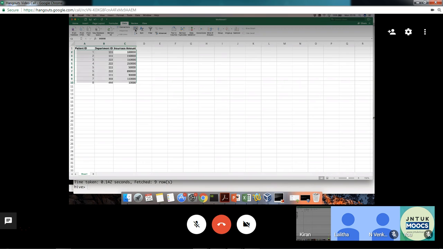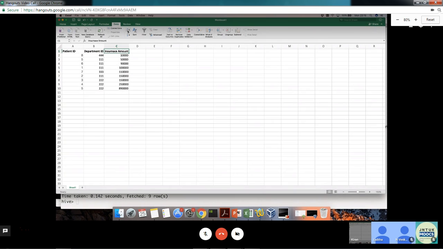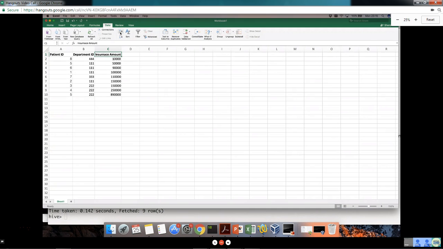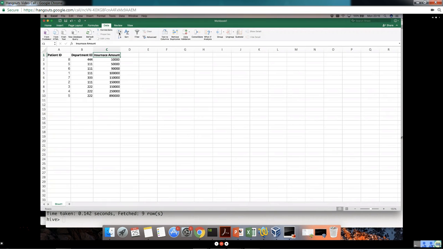I know that all of you have a mathematical background. So if I want to see what the sixth highest insurance amount is, given in this patient table, we need to rank based on the insurance amount, and then we'll number them one, two, or whatever in the order. I think here it should be in the reverse order.